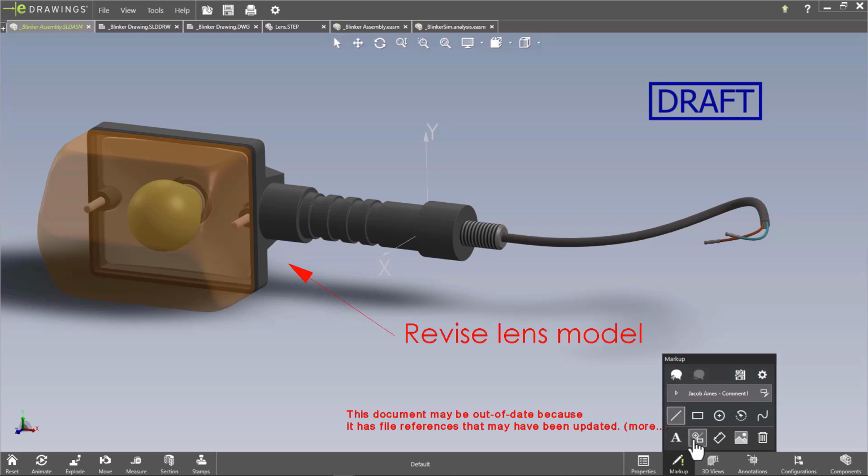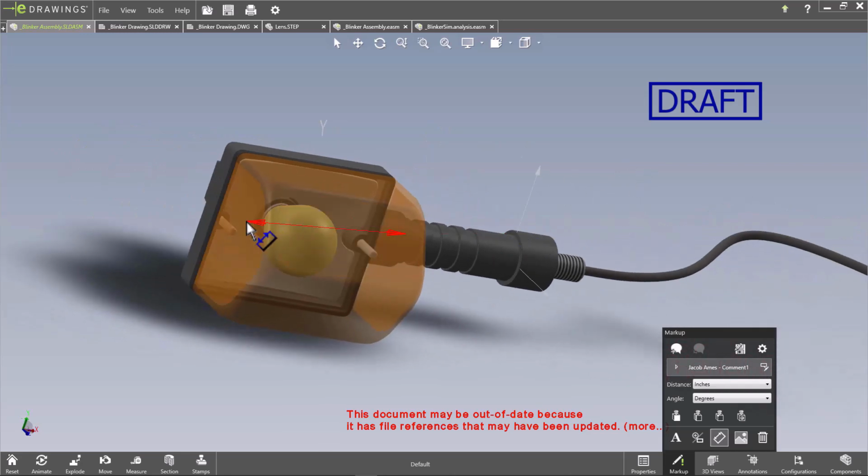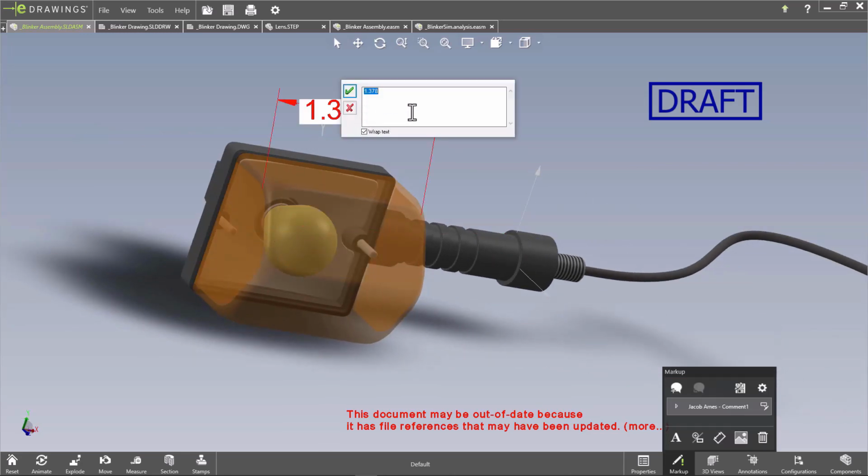Second, we have shapes, which operate very similarly to labels and include lines, rectangles, circles, arcs, and splines. Dimensions are also available and utilize the same tools as the Measure command. The resulting value of the dimension can also be overwritten to recommend a change.